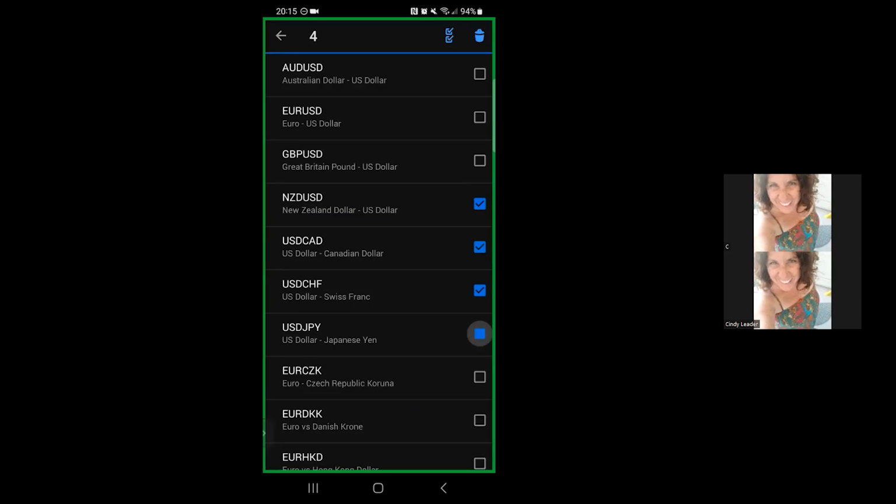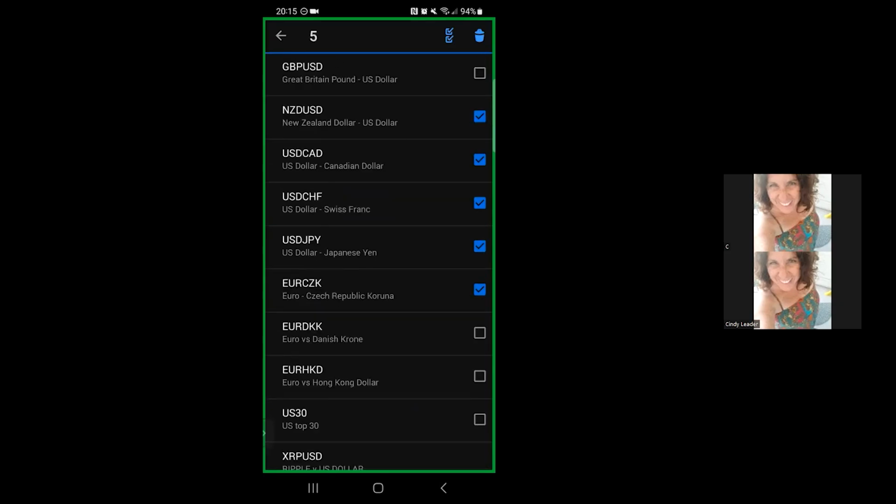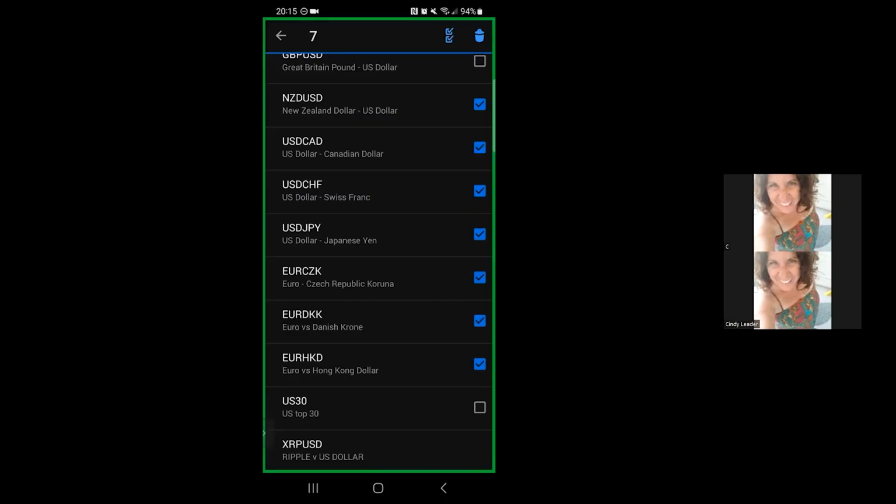I only want the top 3. Get rid of all this. Keep US 30 because, you know, US 30. And I don't know, Ripple does not have an option to uncheck it. I think that I know why, but we can go back to that.